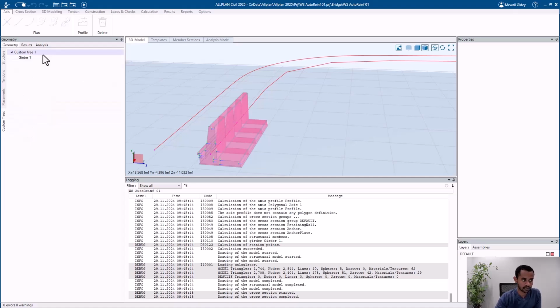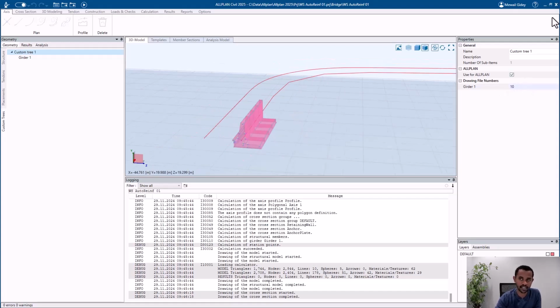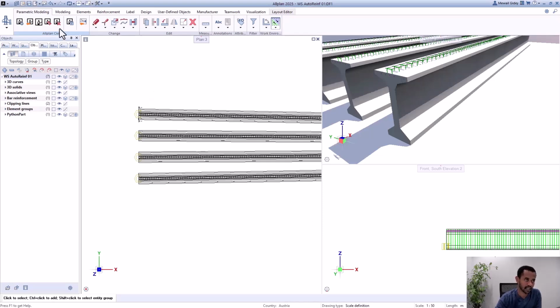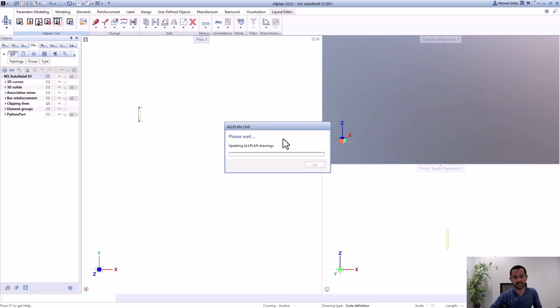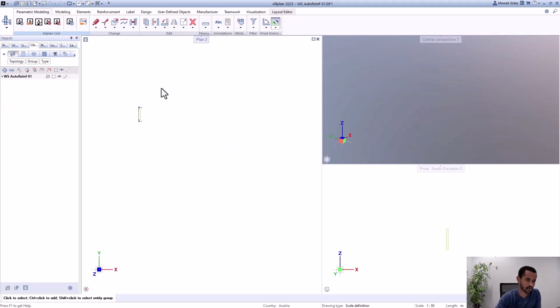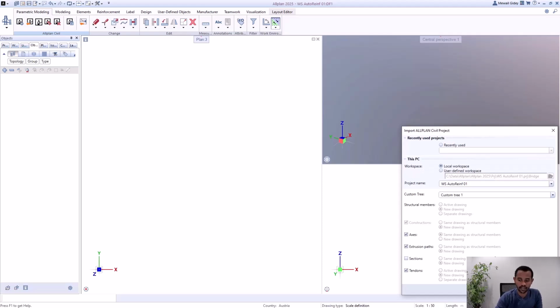If I come back to my custom tree, we have the girder specified at girder number 1, which is specified at drawing file number 10. So we want to import this one to ALLPLAN. Again, just delete the whole thing. I'm deleting all these things because I want a fresh start, so all the settings that I set up are removed. And I can just import this back to ALLPLAN by using the custom tree.